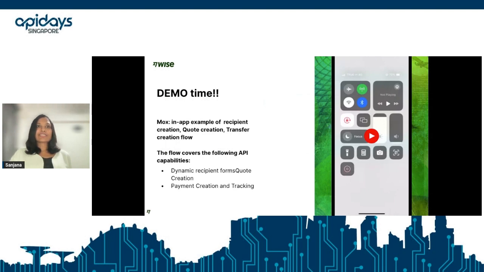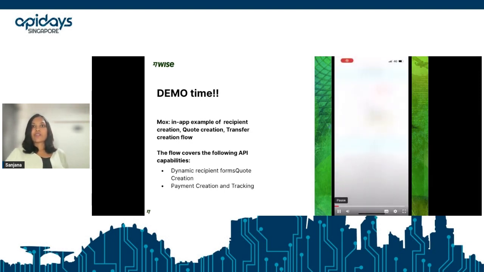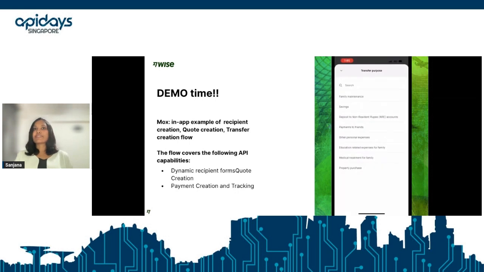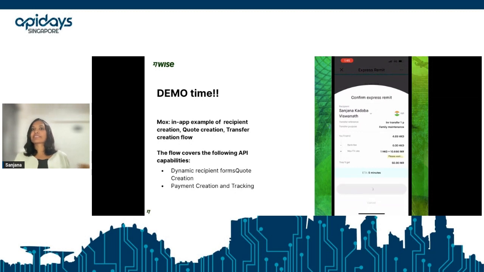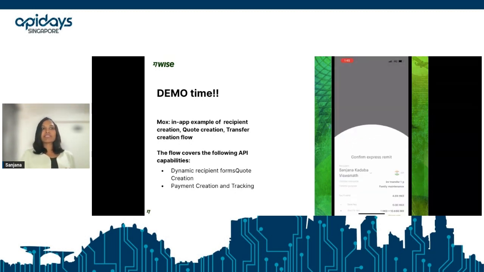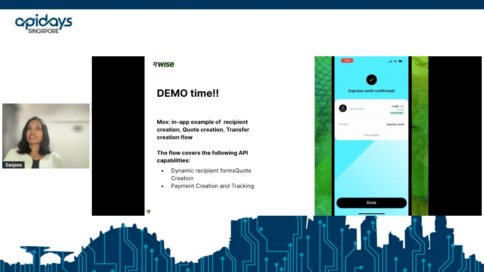So, I want to give a quick demo here, which is Mox Bank. Mox Bank is a virtual bank in Hong Kong, which is backed by Standard Chartered Bank. They integrated with Wise Platform and went live last month, enabling their customers to send money across borders. So here it is. It's a very quick demo, which shows three different steps, which I already mentioned: create recipient, quote creation, and payment creation and tracking.